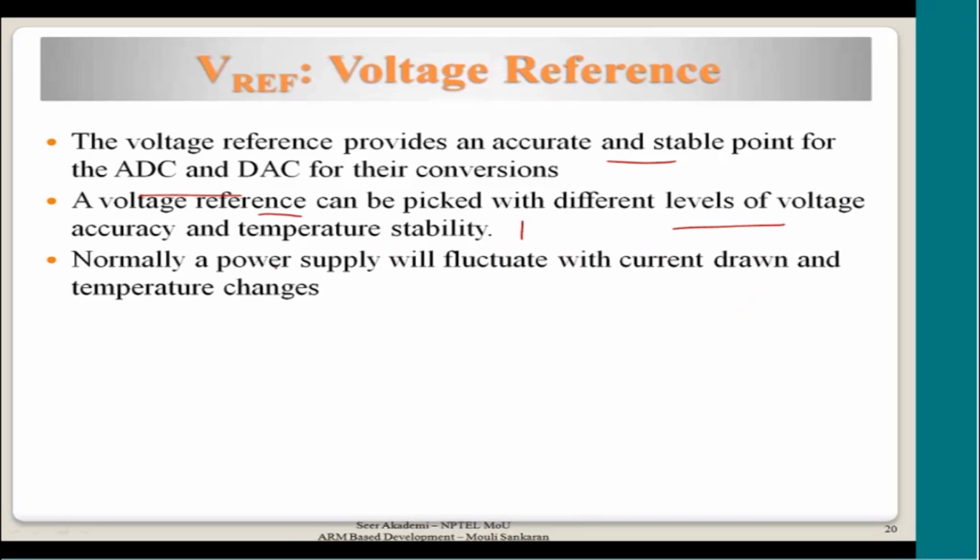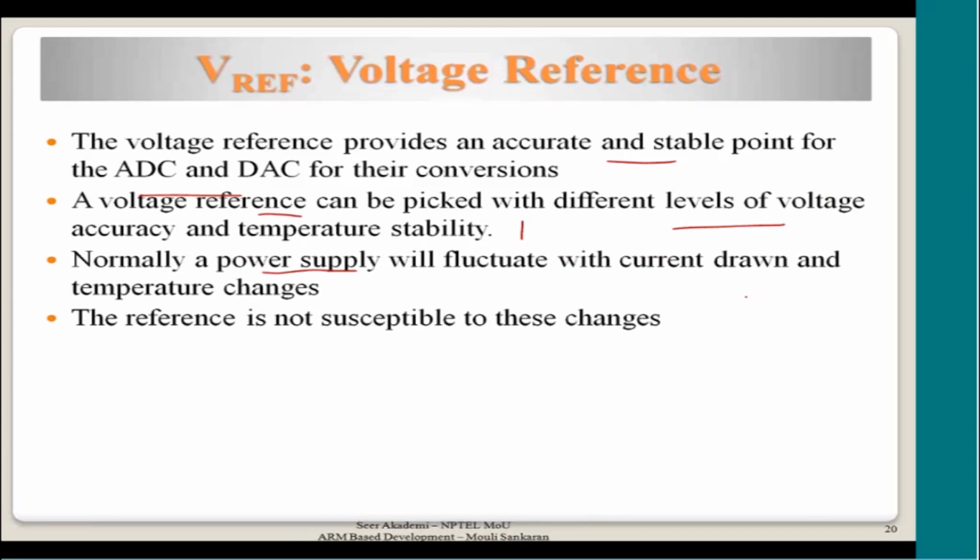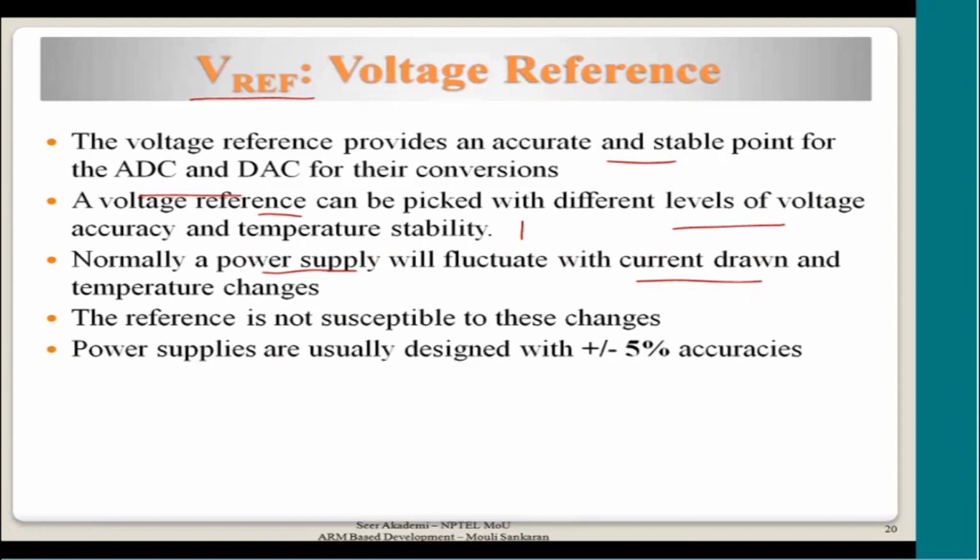Normally, a power supply will fluctuate with current drawn. Even in our home, when we switch on the AC, TV, everything, you see that the light goes down in brightness. So as the current drawn increases, the voltage will fluctuate. But this V reference is supposed to maintain the voltage irrespective of the current drawn. That's an ideal voltage source.